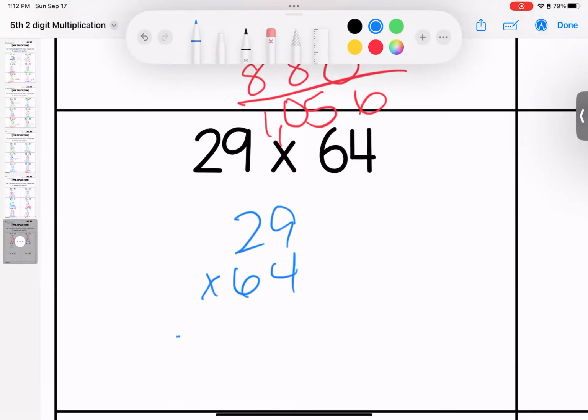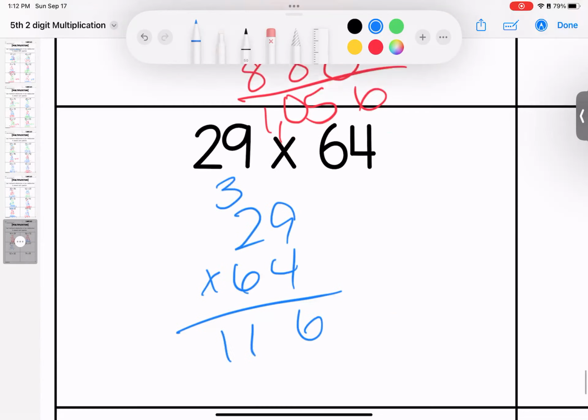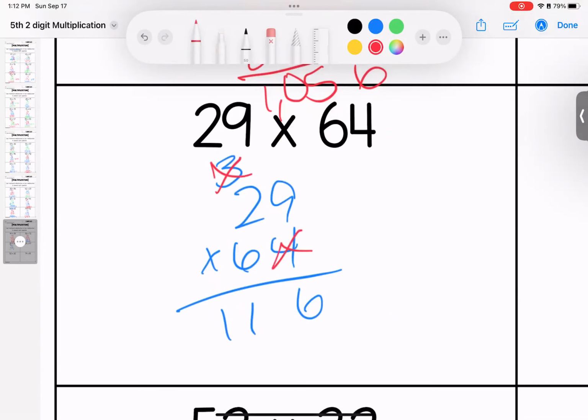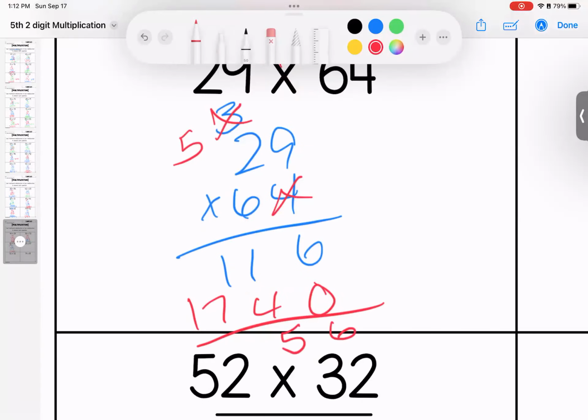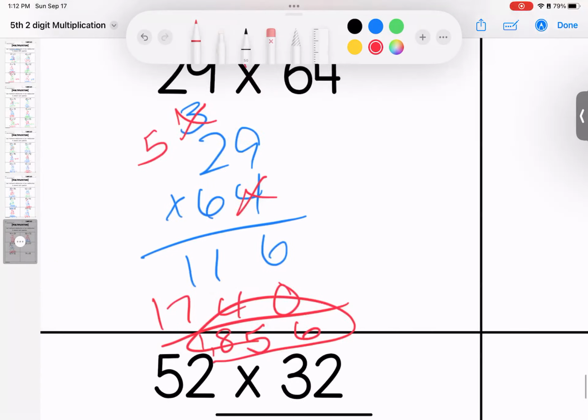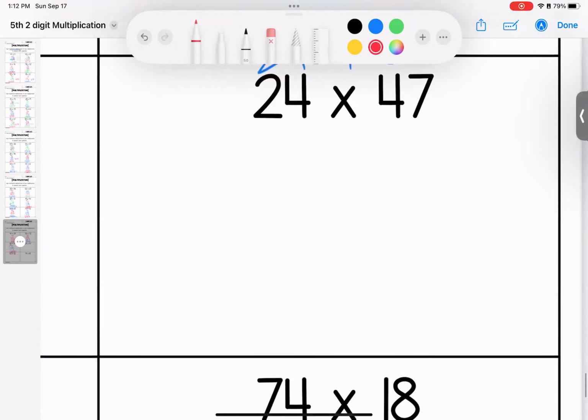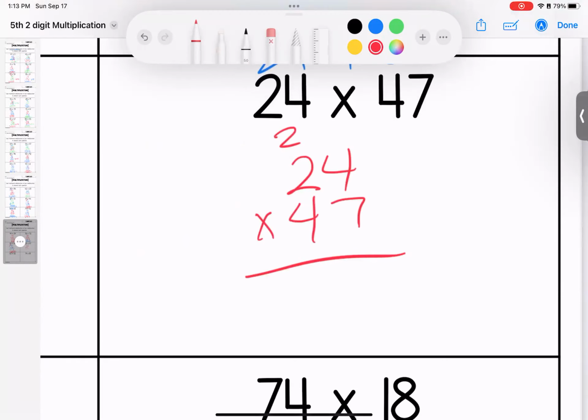You did such a good job this week. 9 and 4 is 36. 4 and 2 is 8, 9, 10, 11. Close it out. 9 and 6 is 54. 6 and 2 is 12. 12, add 5, 17. Add it up, a 6 and a 5 and an 8 and a 1, 1,856. 24 and 47. 7 and 4 is 28.